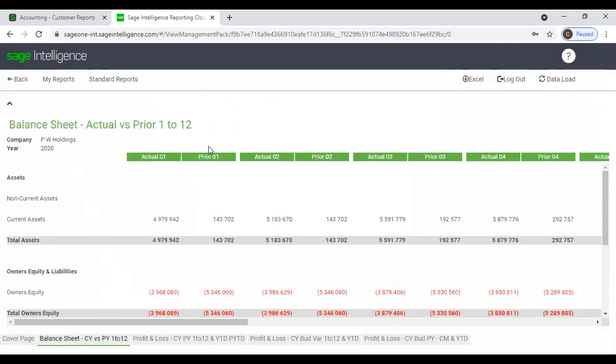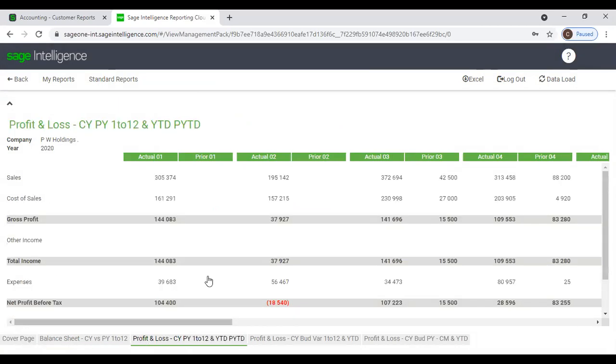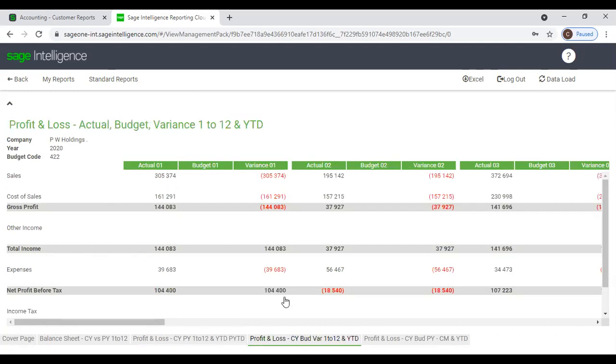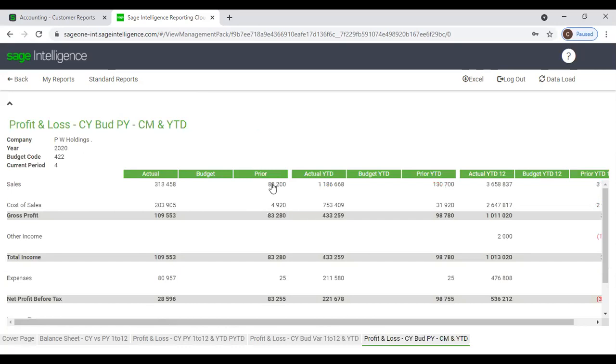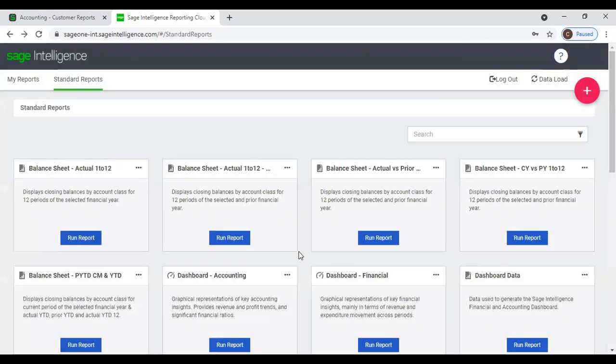Okay, you can view balance sheet, then profit and loss, actual, previous year, actual, budget, variance, profit and loss, like that. Different reports available.